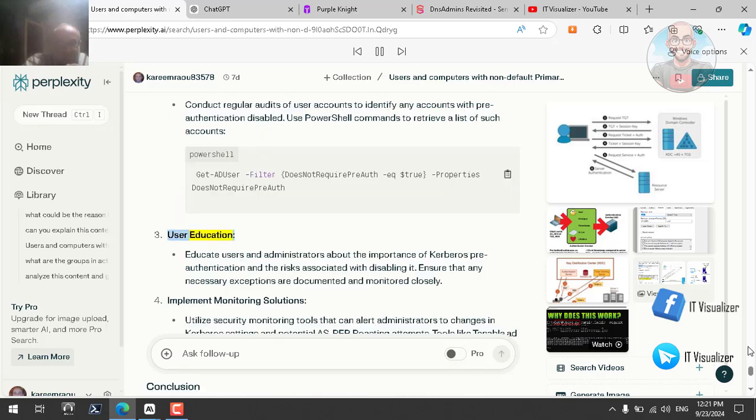User education. Educate users and administrators about the importance of Kerberos pre-authentication and the risks associated with disabling it. Ensure that any necessary exceptions are documented and monitored closely.